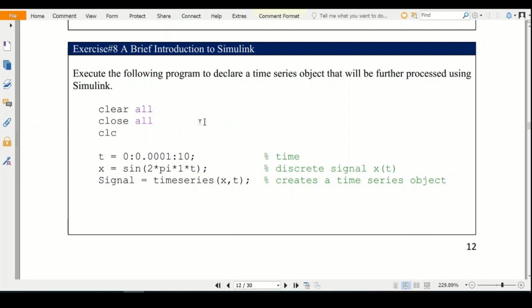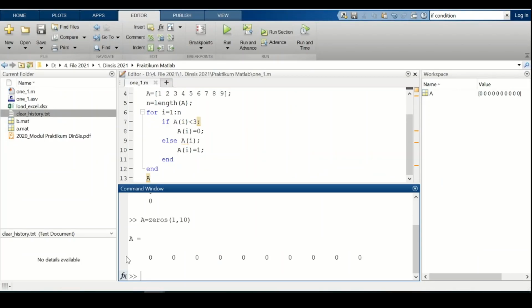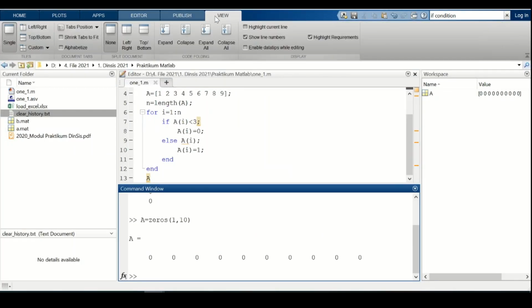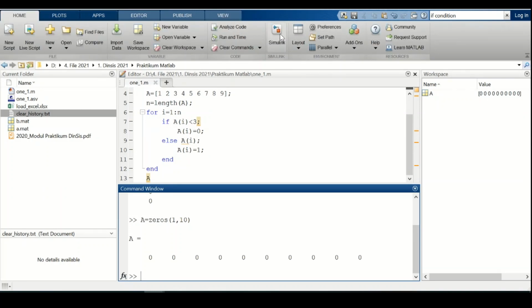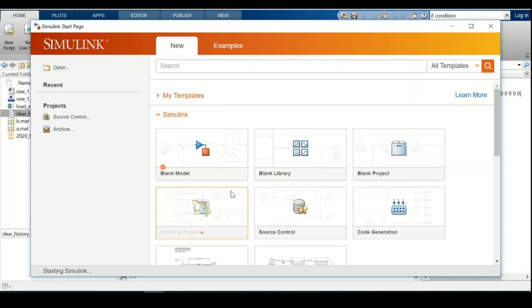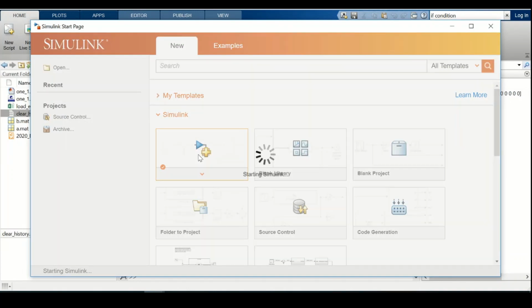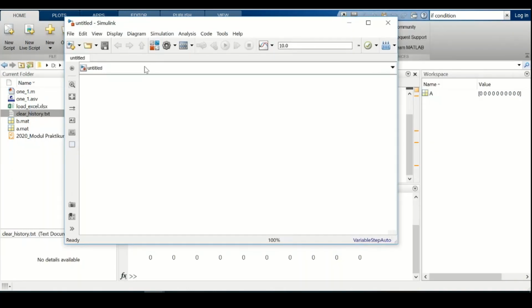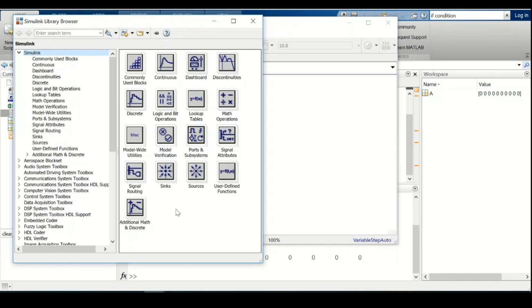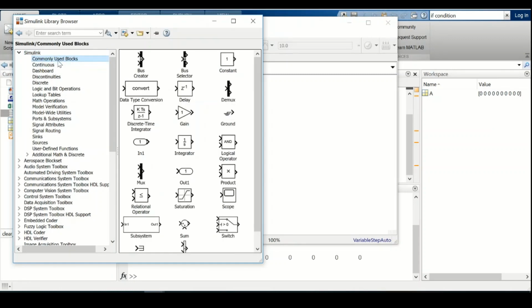Now the last exercise is a brief introduction to Simulink. So please open your Simulink. If you don't know how to open it, it must be like this. This is Simulink. So you can start by clicking it. The page will look like this. You can click the blank model. This is the blank Simulink. And now you can open this, the library. This is the library. And then you can use commonly used blocks.